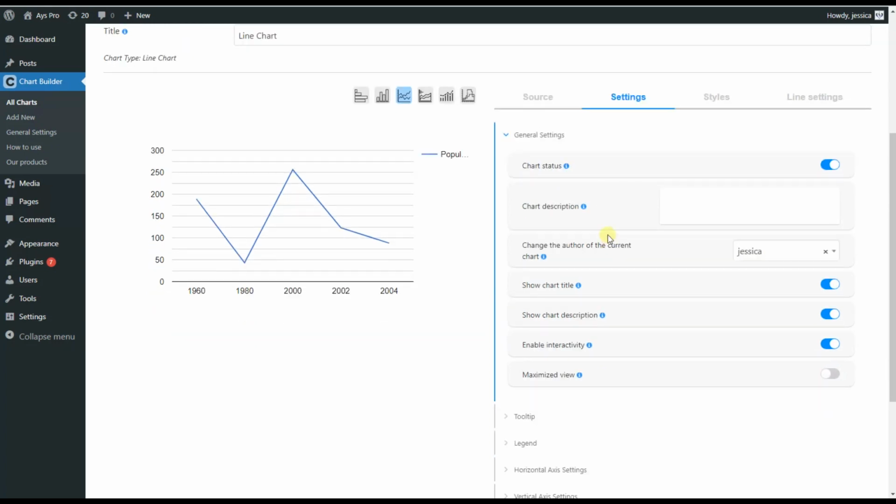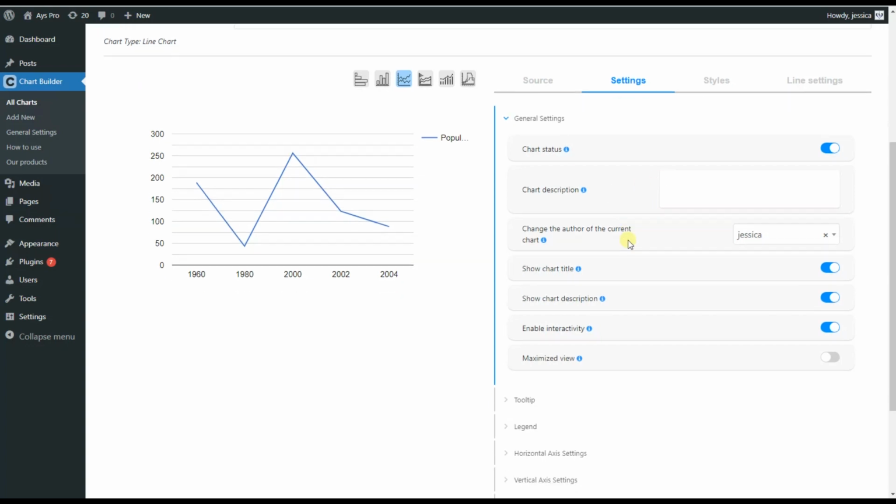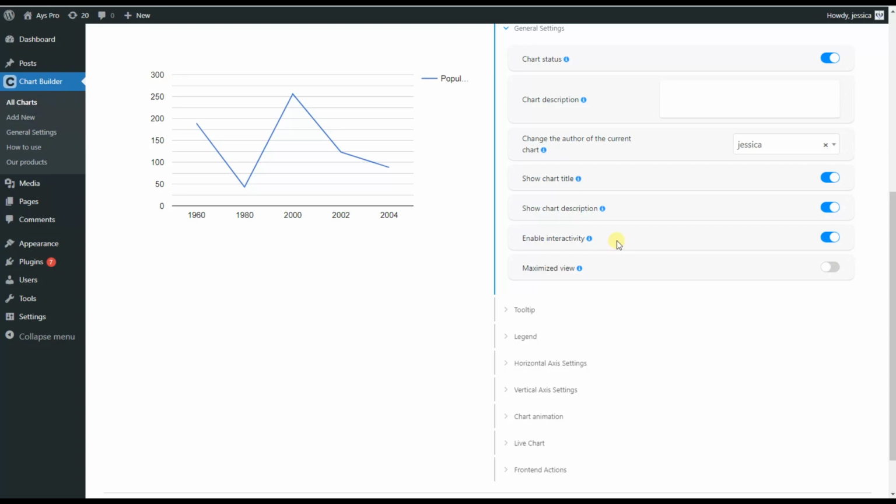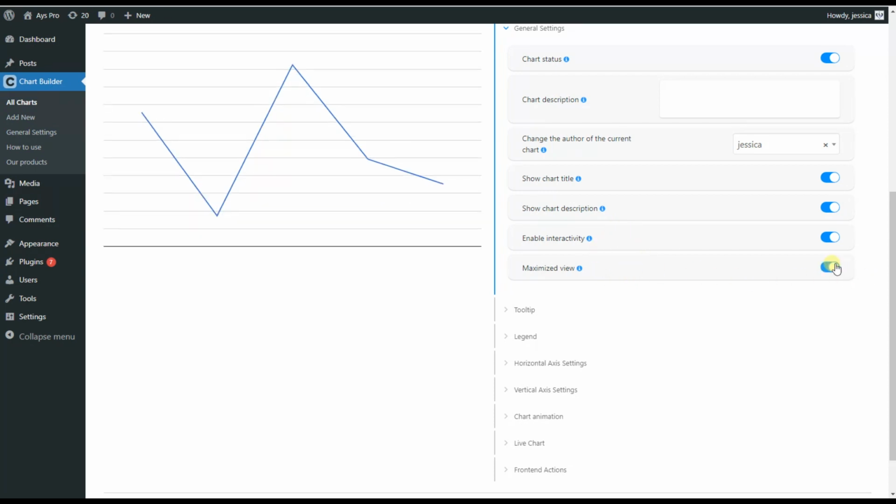With the second option, you can provide a short description about the chart, for example, the purpose of the line chart or the data you can use for the line chart, etc. Here you can specify the author of the chart or you can skip it. You can specify whether you want to display the chart title and the chart description or not. Then you can tick or untick the toggle for interactivity. By this, you can decide if the chart shows events based on user actions or responds to user interaction. With the maximize view, you can maximize your desired part of the chart like this.